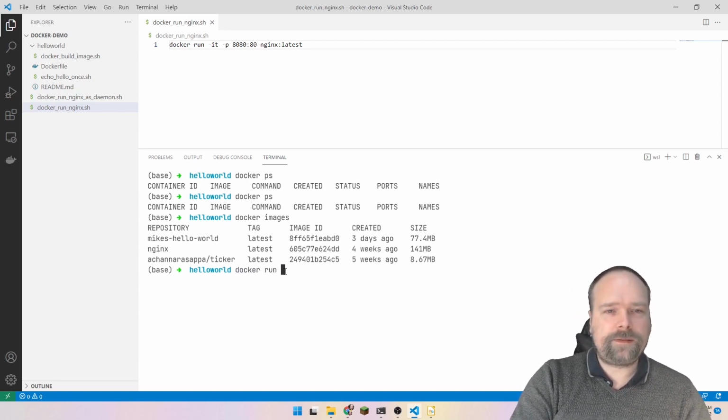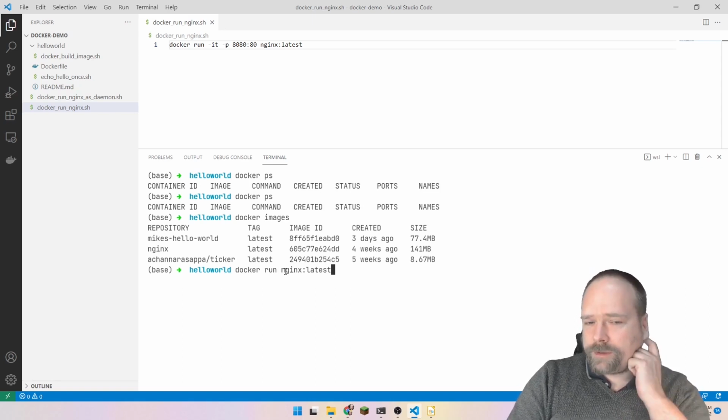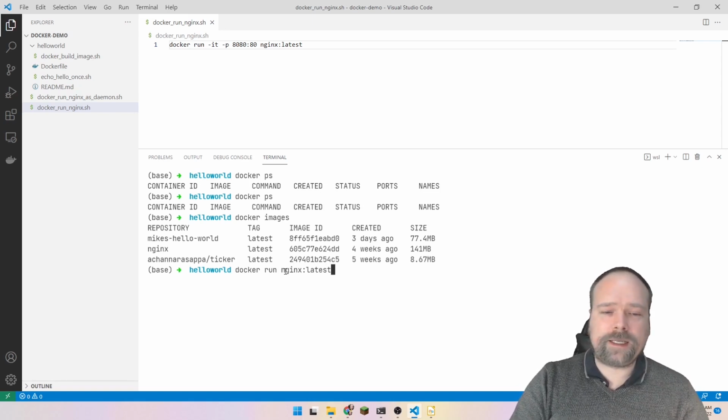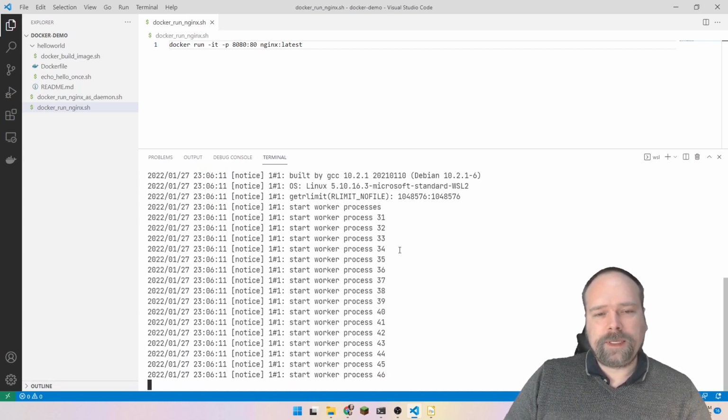Docker run and then nginx. I could write nginx and then colon latest, but I could leave out the colon latest because it will try to look for that anyway. We can do that the second time. But now let us just try to run docker run nginx like this and see what actually happens.